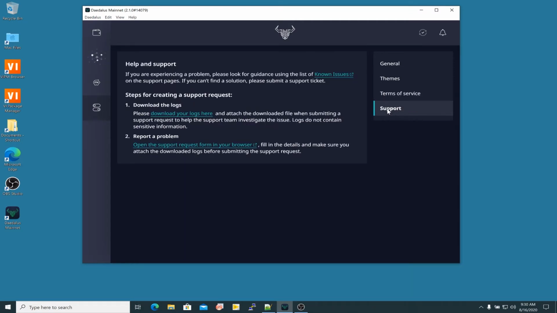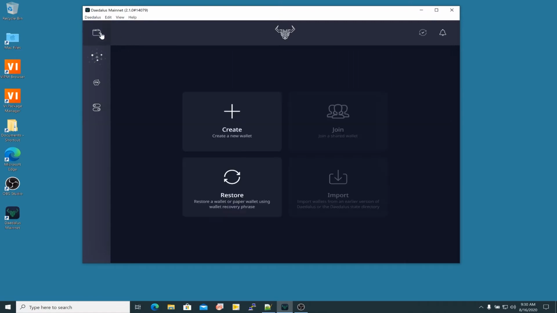If you need support, there's information here about how you can check known issues. If you're going to file a support request, there are some instructions here on the information that they need to help you figure out what's going on. But in order to get started, you'll want to come up to this icon that has a picture of a wallet, and we'll click that.